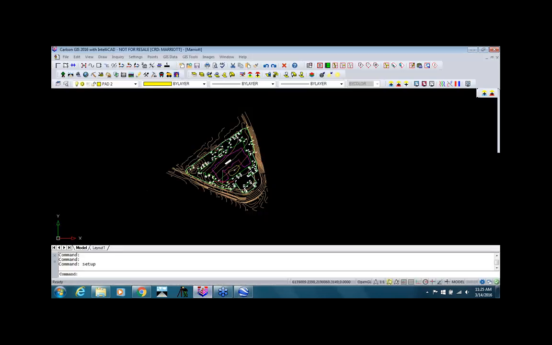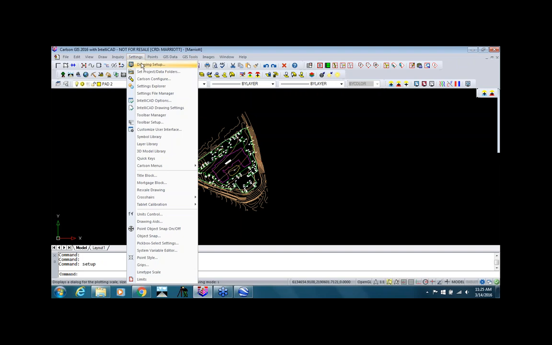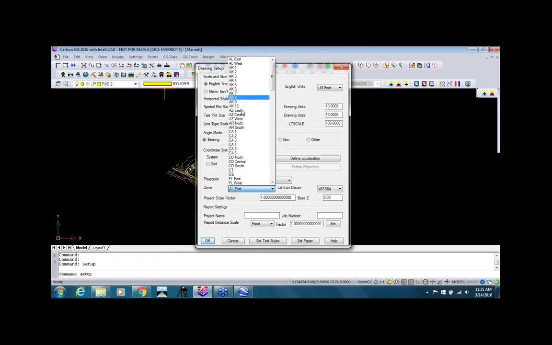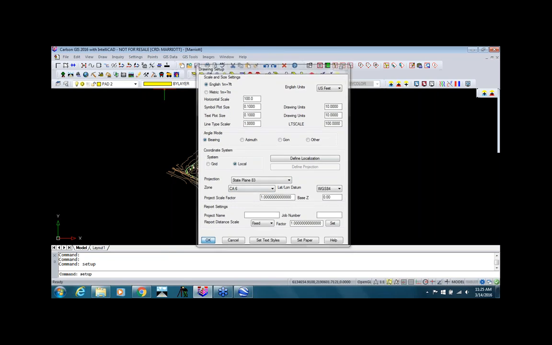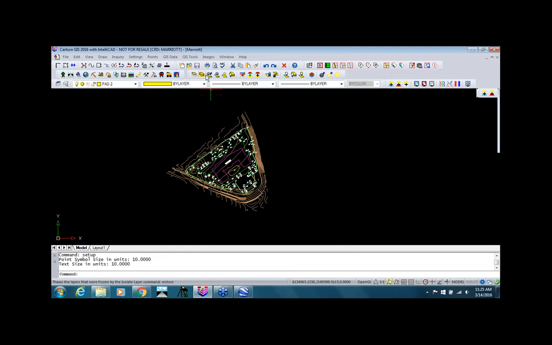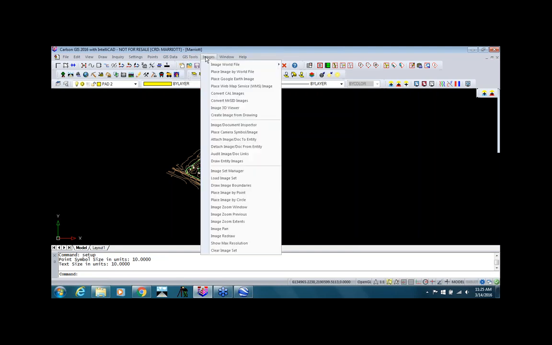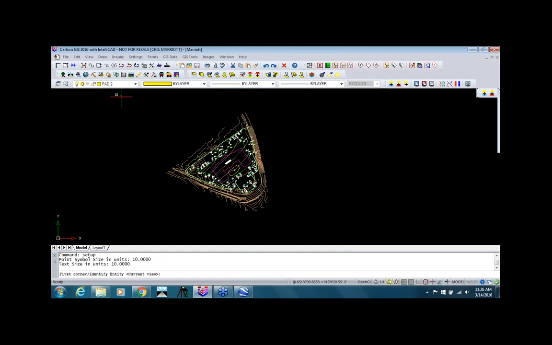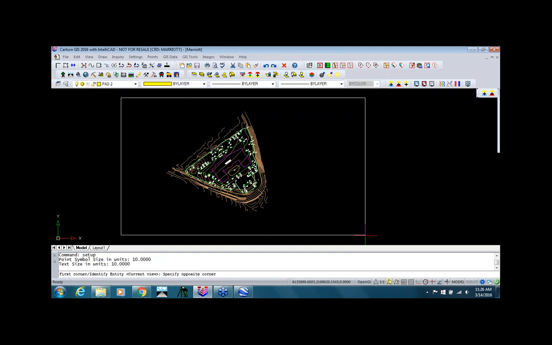And I'm going to go back into my drawing, go to my settings folder, and under drawing setup, I need to set my projection and zone. I'm in State Plane 83, and this particular project is in California 6. Set that up, say OK, and then in Carlson GIS, I go to my images, and I'm going to tell it to place a Google Earth image. I'm going to select the frame of the image from my drawing by simply picking a rectangle here.